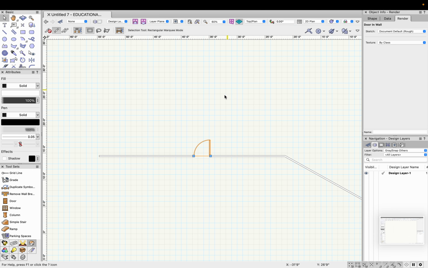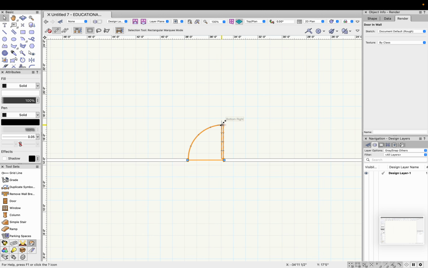And if we go back to this top view, this is showing you how it's opening. That's really important when you're placing the door, which way the door is opening, right? So this is the door, and this is how it's opening. So it's opening to the back of the wall.